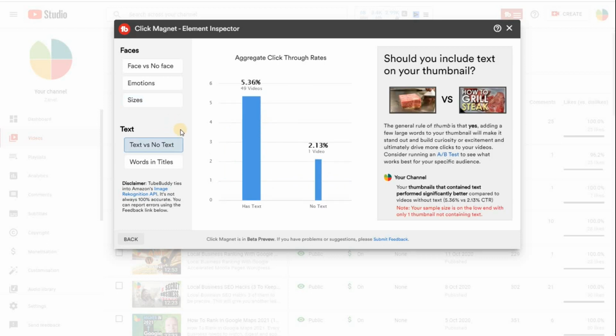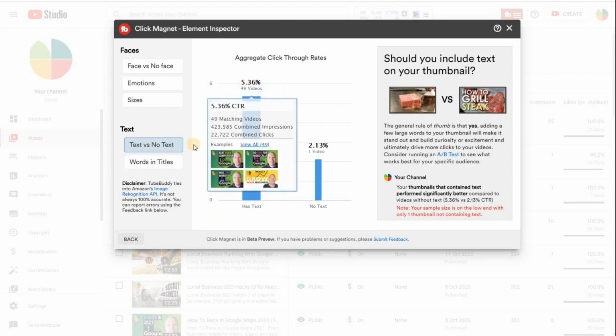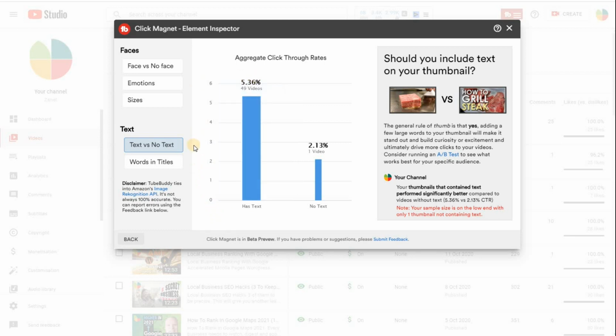Let's go to text versus no text. Most of my videos do have text in. It seems that having text in a thumbnail, when I say video, I mean thumbnail, helps. So you've got an example here: this is with text and this is without text. You could try a couple without text and see if it improves, but I think supporting text generally helps.